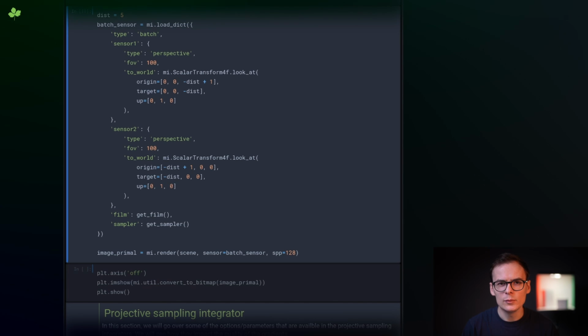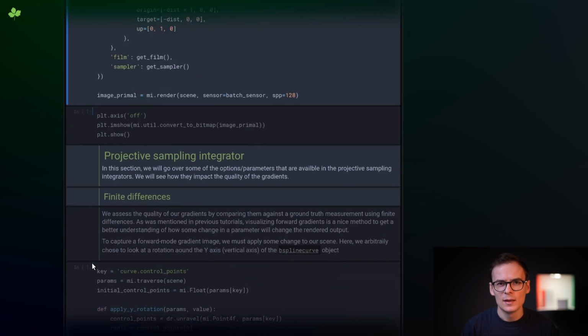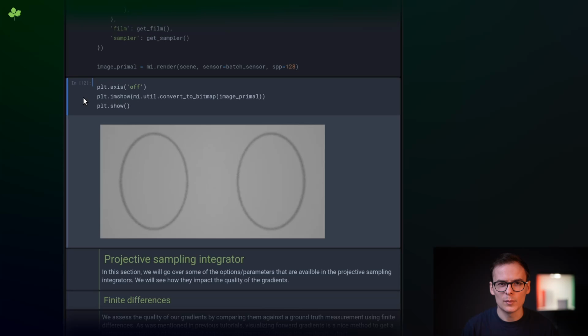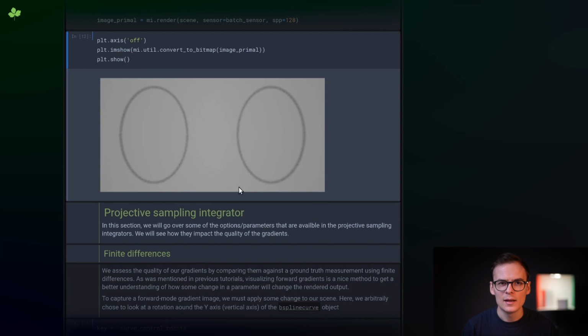Here, we've placed two sensors between the curve and the wall, such that the rendered output only captures the shadows. Because of how we've set up the scene, both shadows are exactly the same, and you can see them side by side in the rendered image.